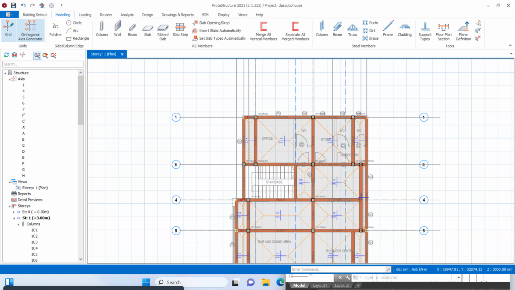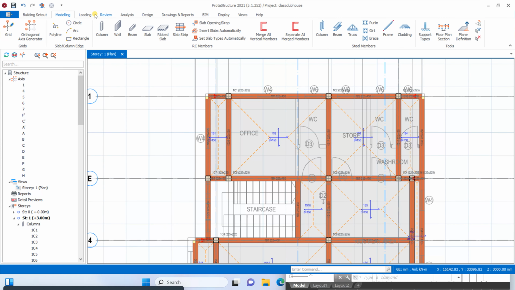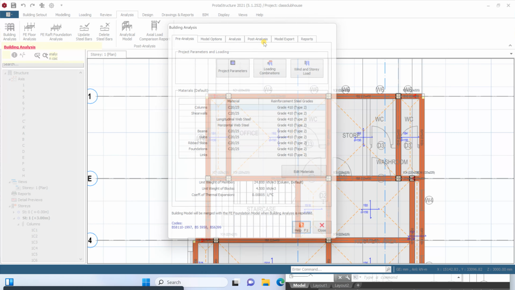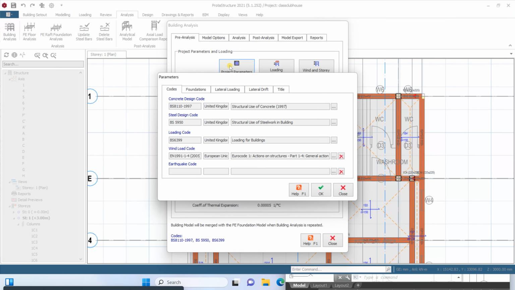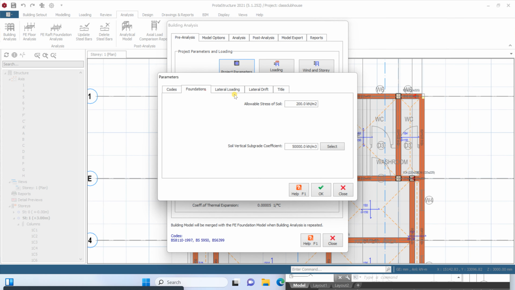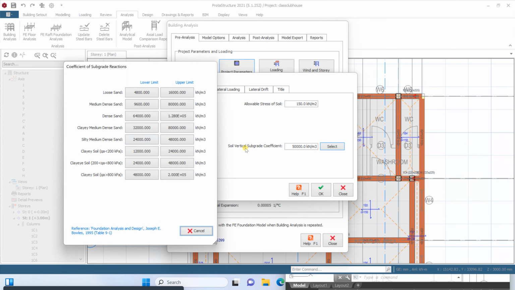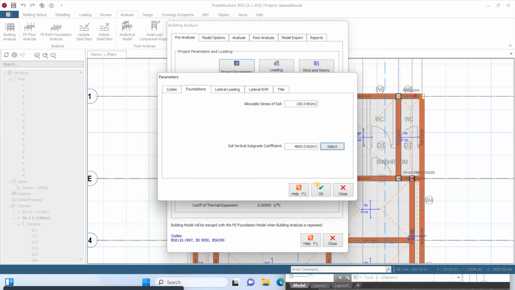So the next thing we do, for us to run our slab strip, we'll go to modeling, we'll go to analysis. Under analysis, we'll go to building analysis, pre-analysis. So these are our parameters. Under your foundation, we'll be using our allowable stress of soil. We'll be using the zone 1 of 150 kilonewton per meter square, and for the soil vertical subgrade coefficient, we'll be choosing our loose sand under lower limit.